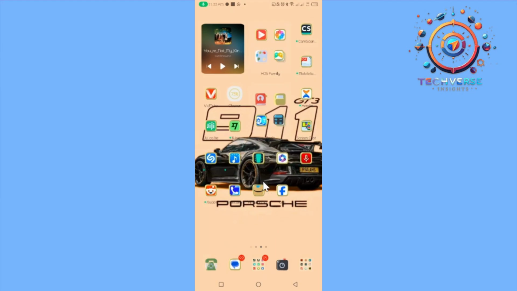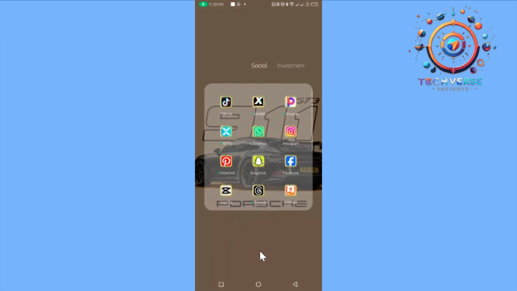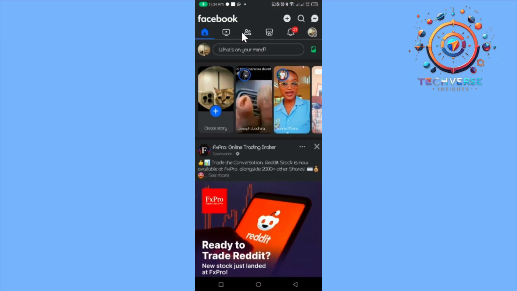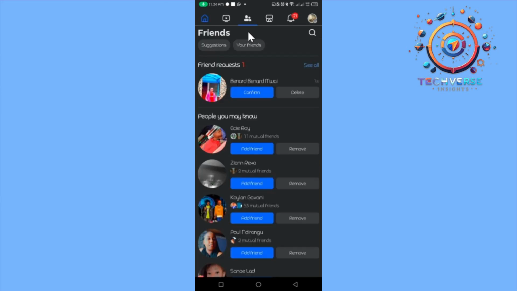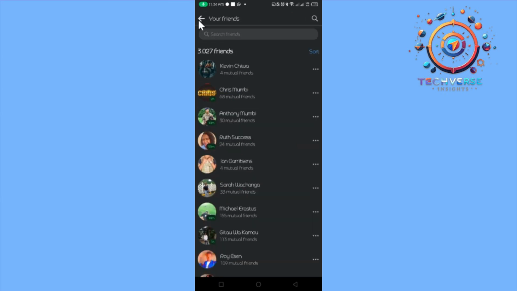Hey guys, today we're going to check friend requests sent on Facebook, and all you have to do is launch your Facebook application. From here you're going to tap on this icon which shows for friends. From here you are going to tap on your friends, and you can see those are your friends.